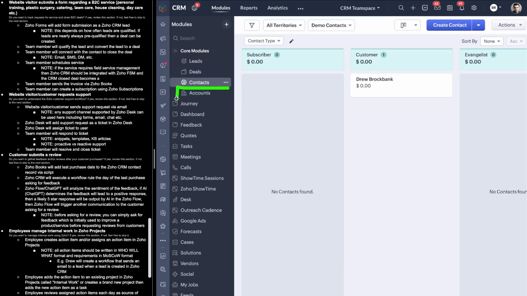So for B2C, do you need accounts? Well, you could have it. You can connect it. You can kind of relabel this Family, and have it as the family record for different people.